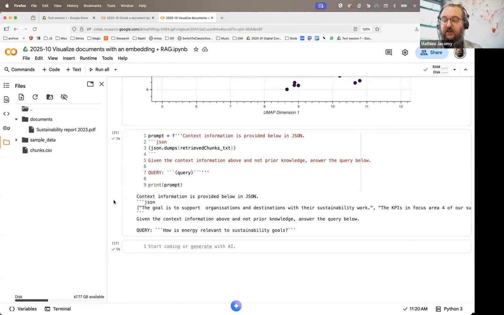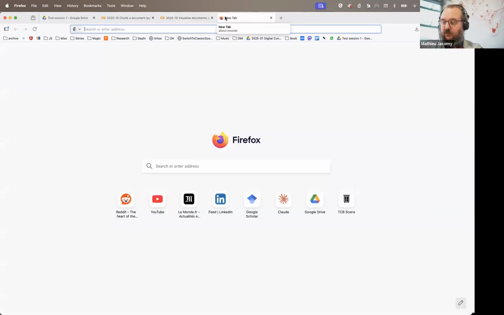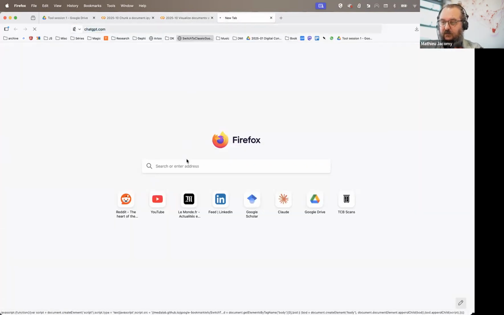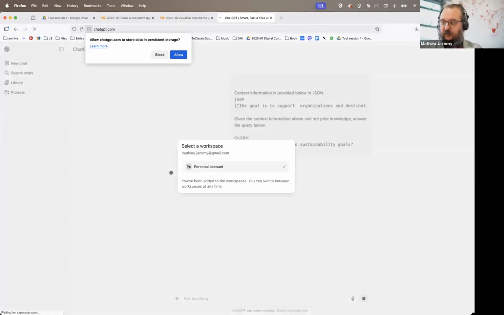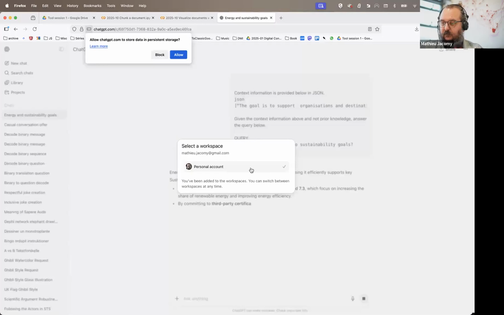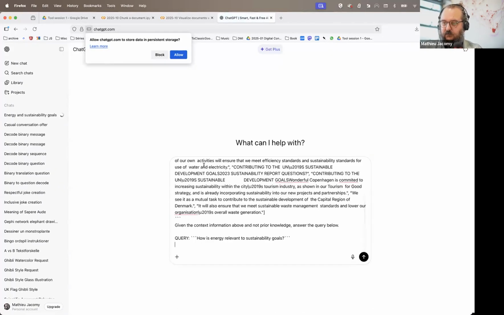So this is kind of RAG in kit. You could run this little code here, which takes my sentences and assembles them into something that you could paste into a large language model. So let me do this. I would go on ChatGPT and then I would paste this. Oh, yes. What happened?